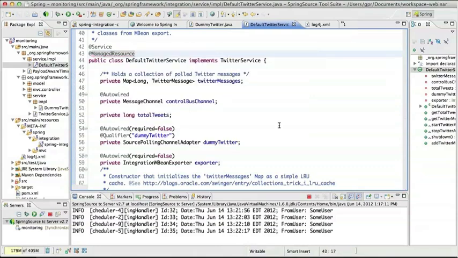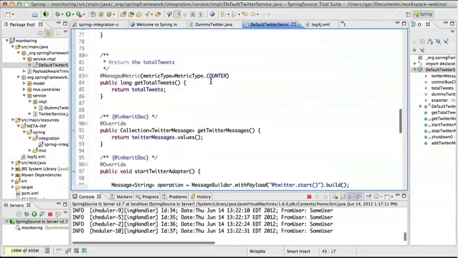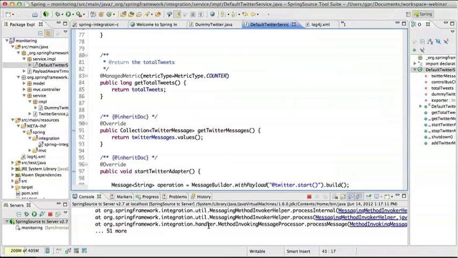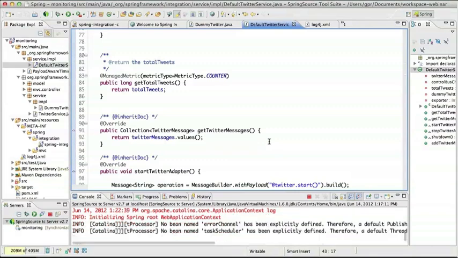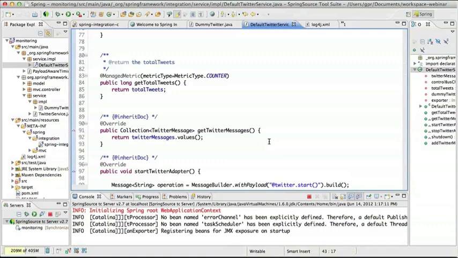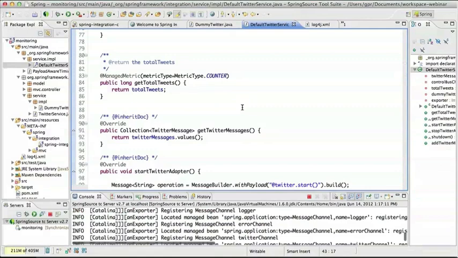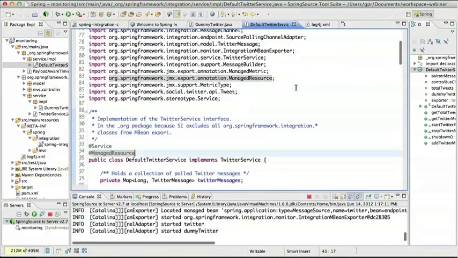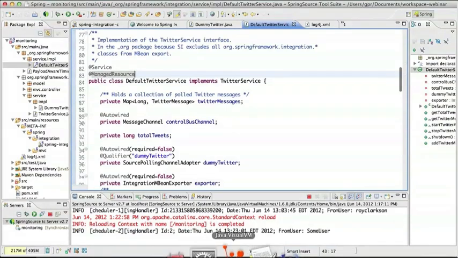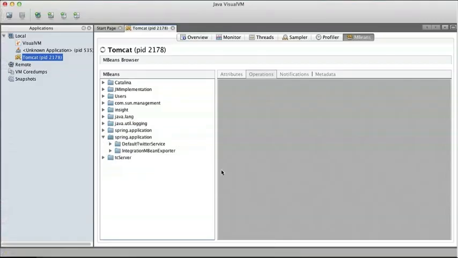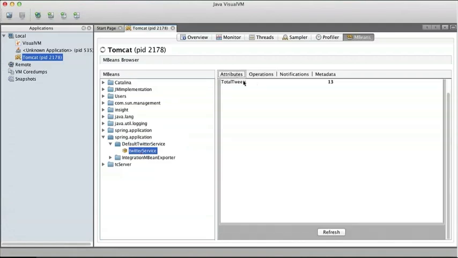I've previously already instrumented the getter for that local tweets method here as a managed metric. A managed metric is similar to a managed attribute, but it's a different type of managed attribute that integrates with Hyperic. But in essence, all you have to do is add managed attributes, managed operations, and expose your object as an MBean by simply adding this @ManagedResource. So if we go back over to our VisualVM, we now see this default Twitter service is exposed as an MBean, and sure enough, this total tweets attribute is part of that.